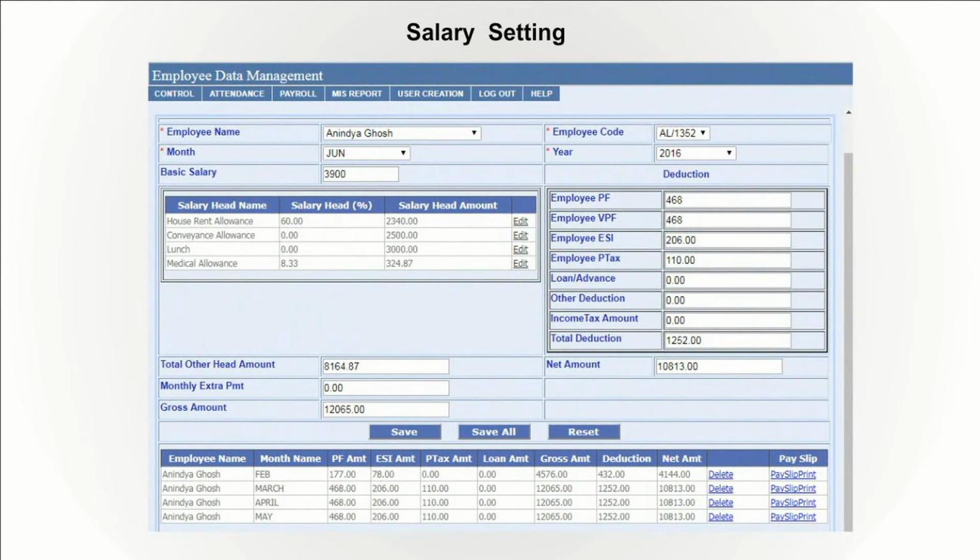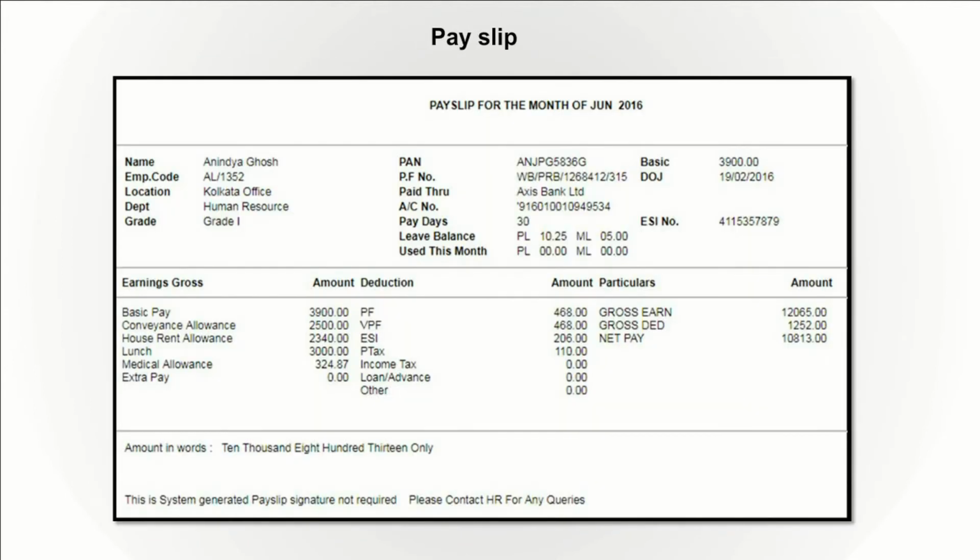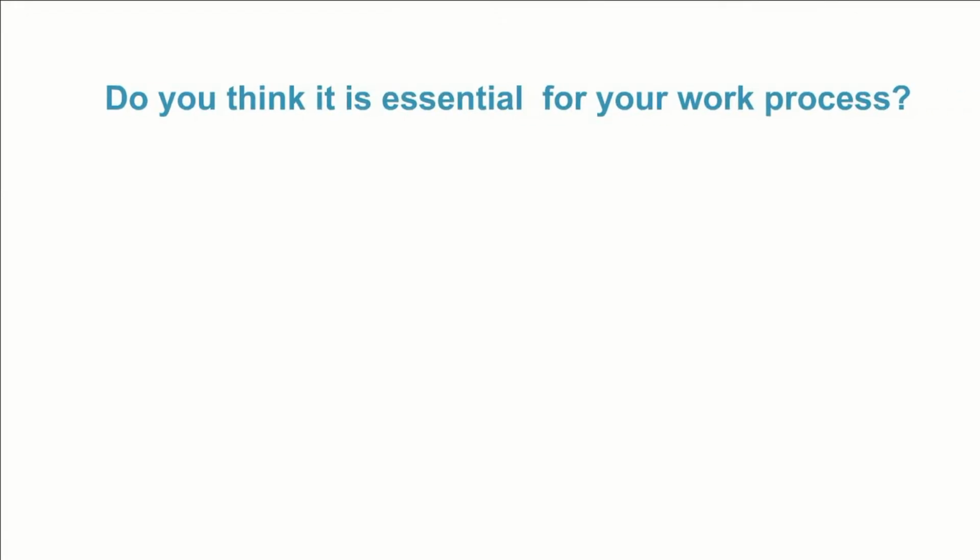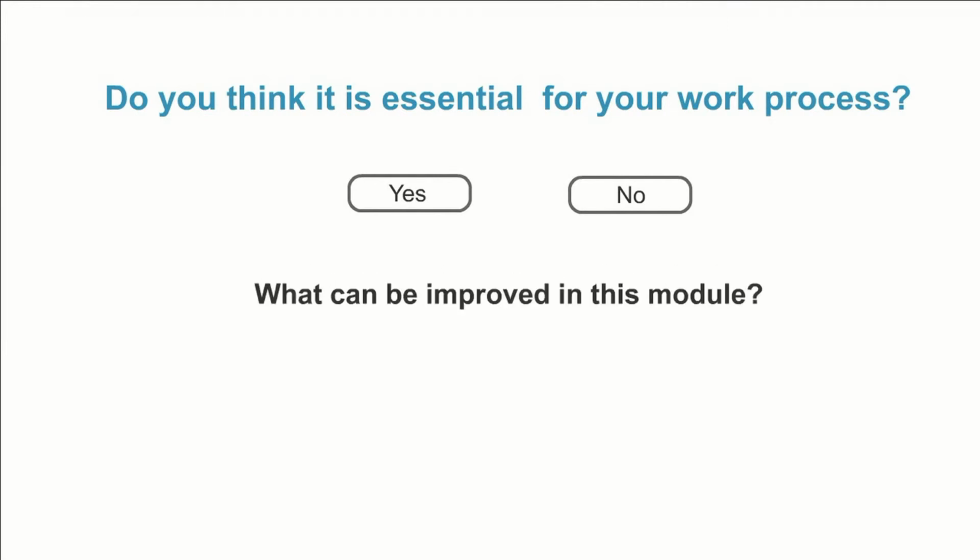This is the screen for setting salary of employees. This is the monthly pay slip. Do you think it is essential for your work process? What can be improved in this module?